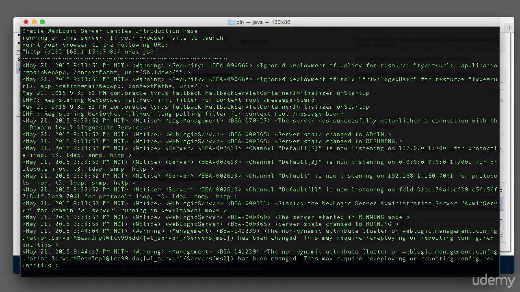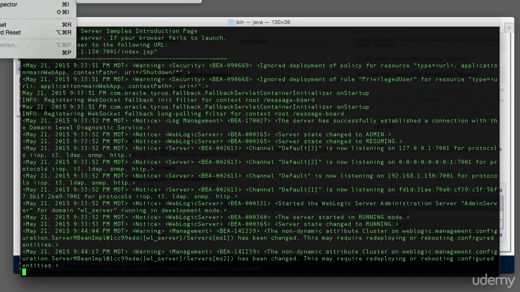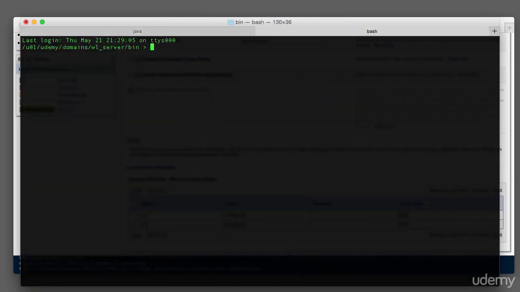and open up a new shell. And we're going to need one for MS1 and another one for MS2. So let's go ahead and start that managed server. And if you recall, the syntax to do that is start, and you've got to be in the domain home bin directory. So looking at my terminal window, for me that's U01, Udemy, domains, WL server/bin, and in there is the start manage WebLogic script. It's in the same location as the same script you would use to start the admin server.